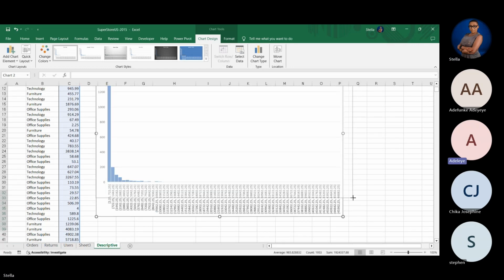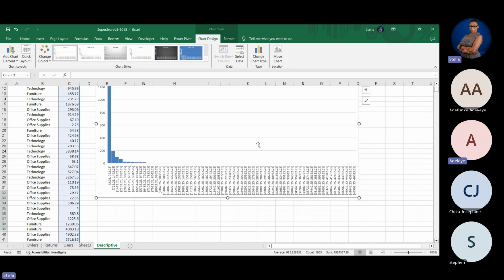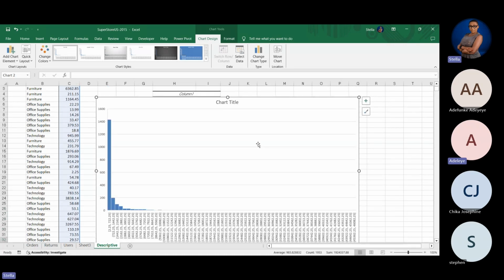Can we use Power BI for this too, or is it just Excel? You can use Power BI, you can use Tableau, but because you're already working on Excel.